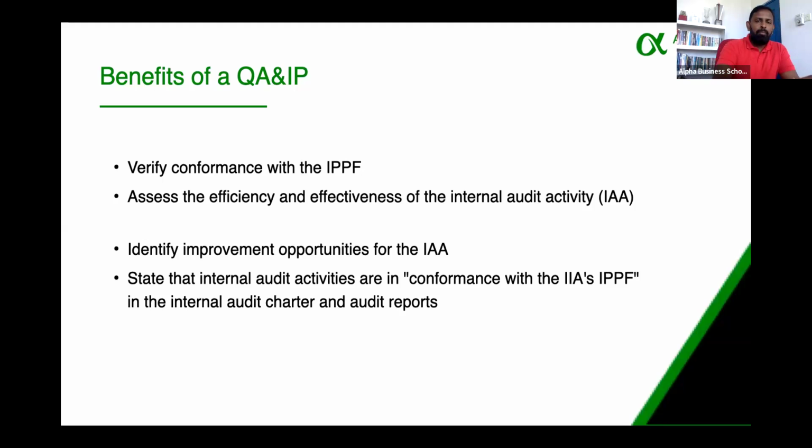So identify the improvement opportunities for the IAA, the internal audit activity. If you do a quality assurance and improvement program, you can see where you can improve your internal auditors and state that internal audit activities conform with the IIA's IPPF in the internal audit charter and the audit reports. Only if you have a QAIP can you say, look, I am IPPF compliant, my internal audit reports are complying with IPPF.